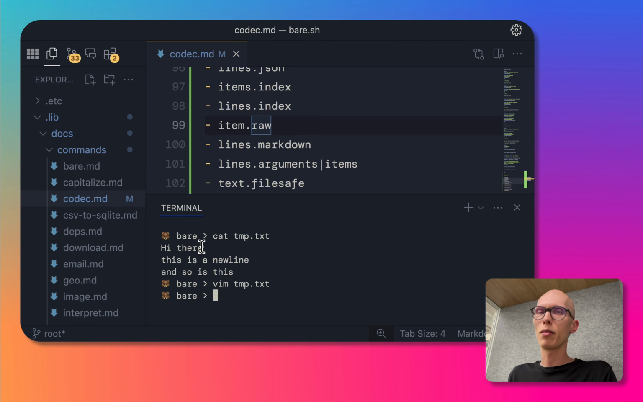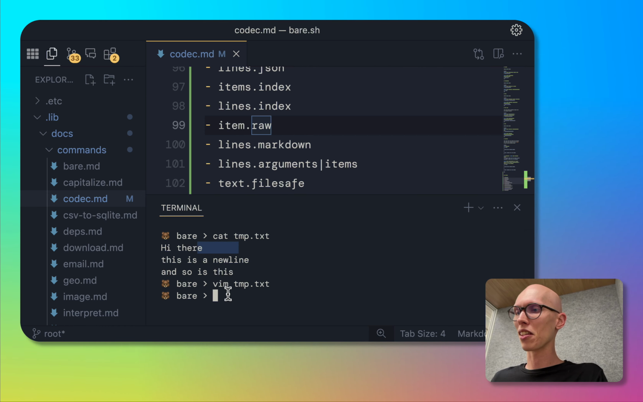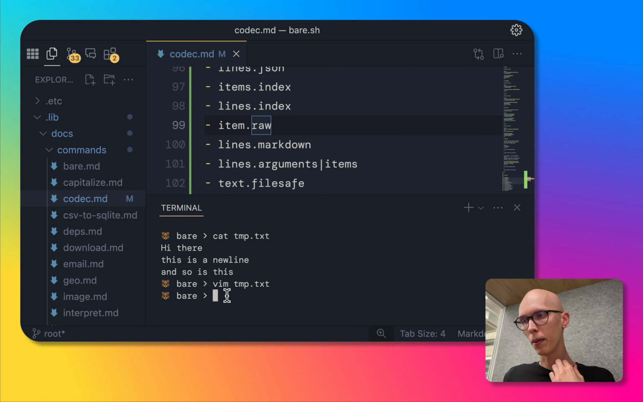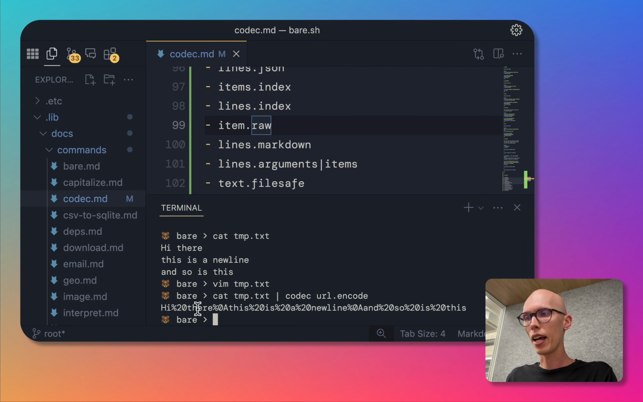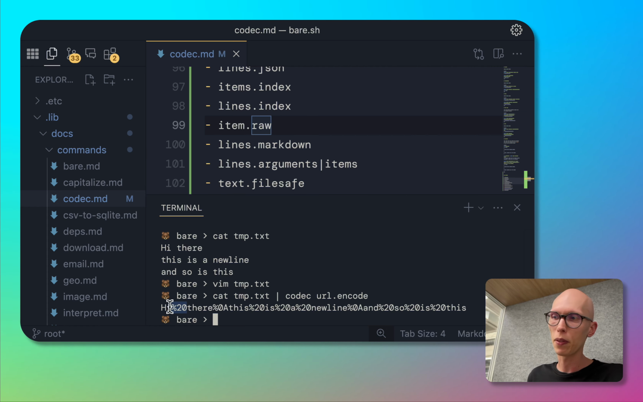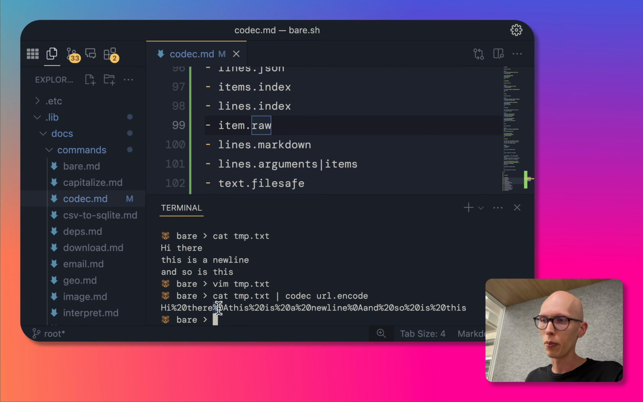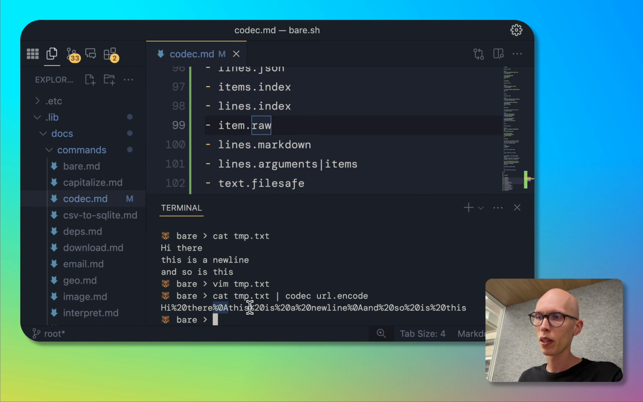It's kind of hard to tell here because it looks like there's a bunch more spaces there. But we can URL encode this. So let's cat temp.text over to codec url.encode, right? And you'll see here that what we have is we have the space, right? And then we have the new line. We have another space, right? And then we have the new line, right?